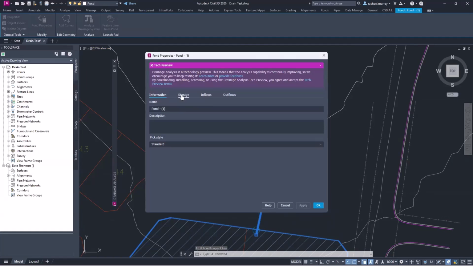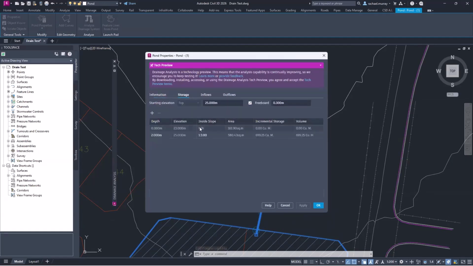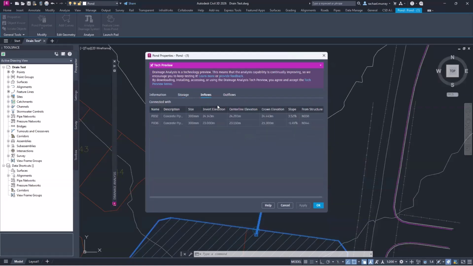So here I can have a look at the storage. So I've got the top elevation set, I've got the freeboard, and you can also change the depth in here. And you can add in more depths to see the stage storage, and also come across to check your inflows. So I've got 2 pipes going into my pond, and my outflow, there should be a pipe coming out of there as well.